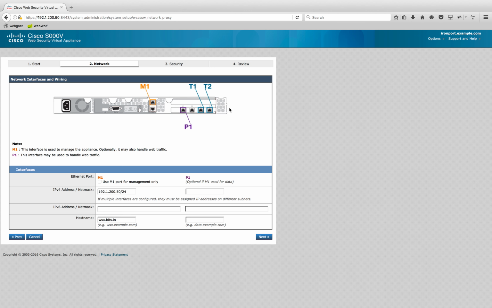This is where we configure the management port. These are the different ports which are available: you have management M1, P1, and T1 and T2. We are basically going to use only M1. M1 is generally used for both management as well as data or web traffic. P1 can be used as optional; if you're using M1 for management, you can use P1 for data. But in our case, we are going to use M1 for both our management and data purposes.